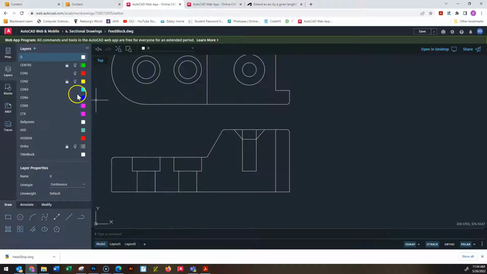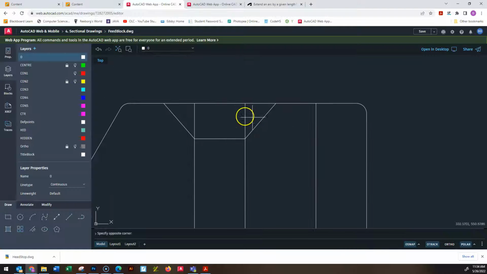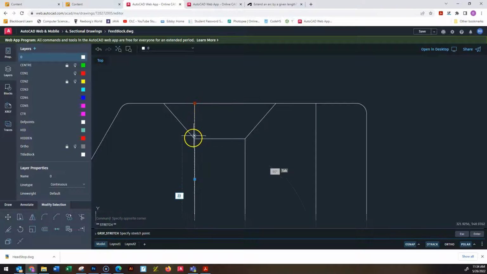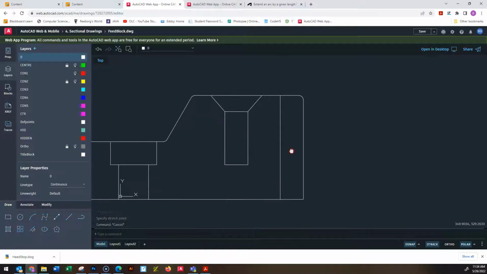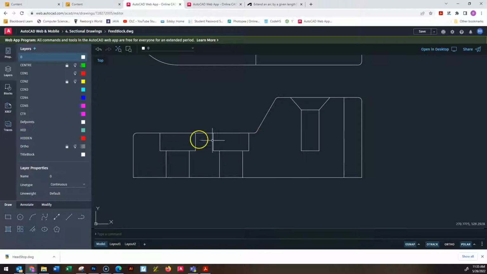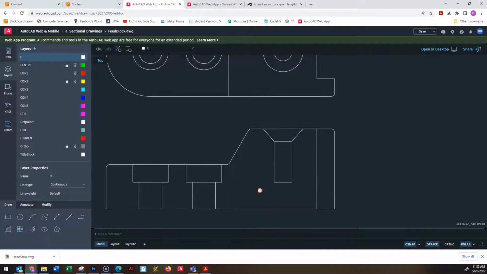Now would be a good time to turn off all my construction lines and just get rid of anything that I think I don't need. So this, I could have trimmed this, but I'll just drag it down to there, making sure I don't change the angle of it. Okay, so that feature looks fine. These features look fine. I will put the center lines in after.